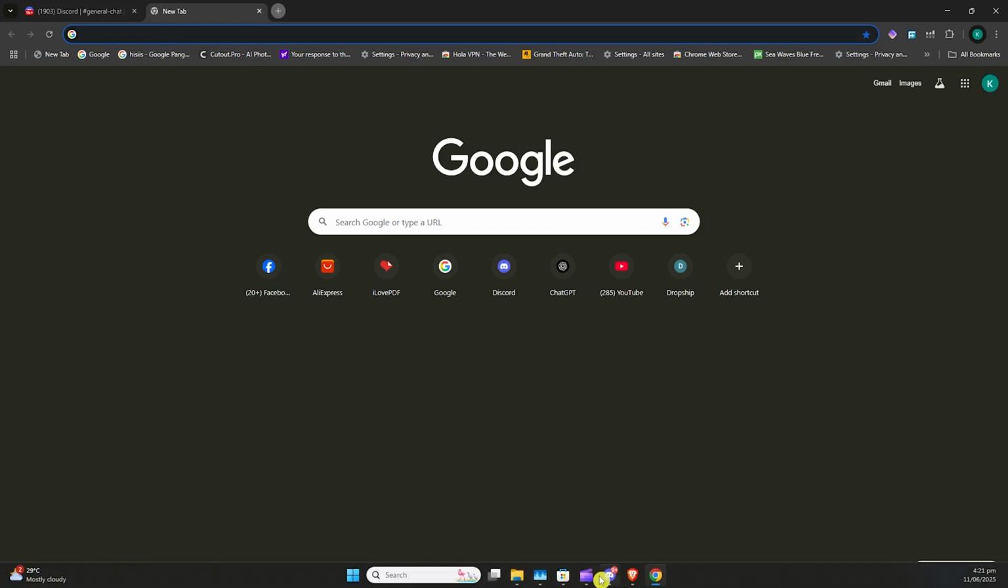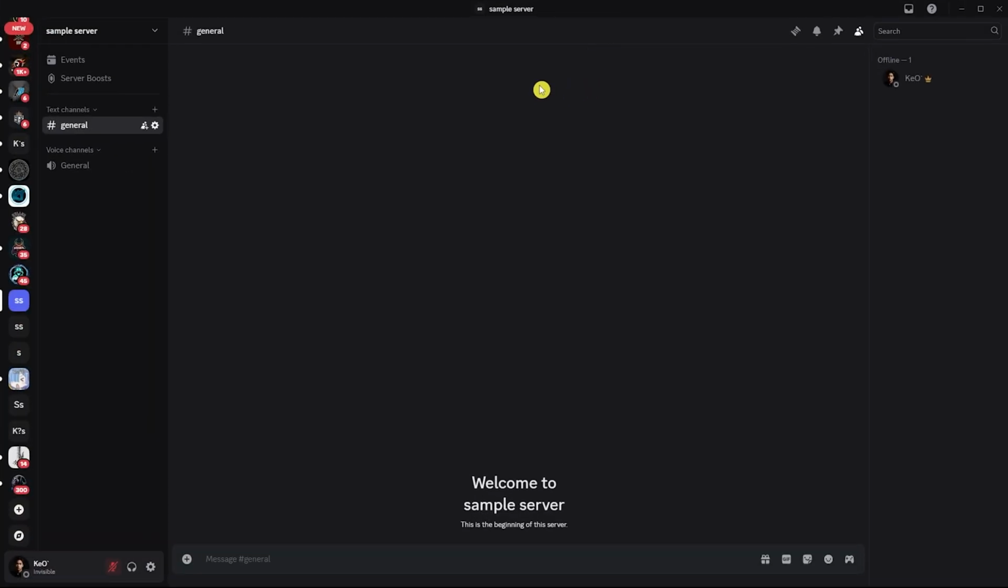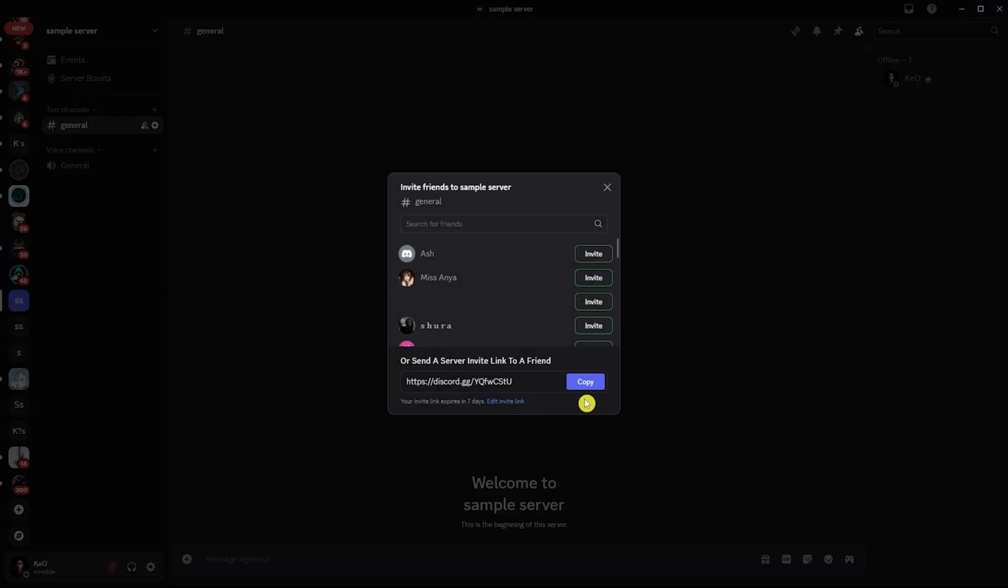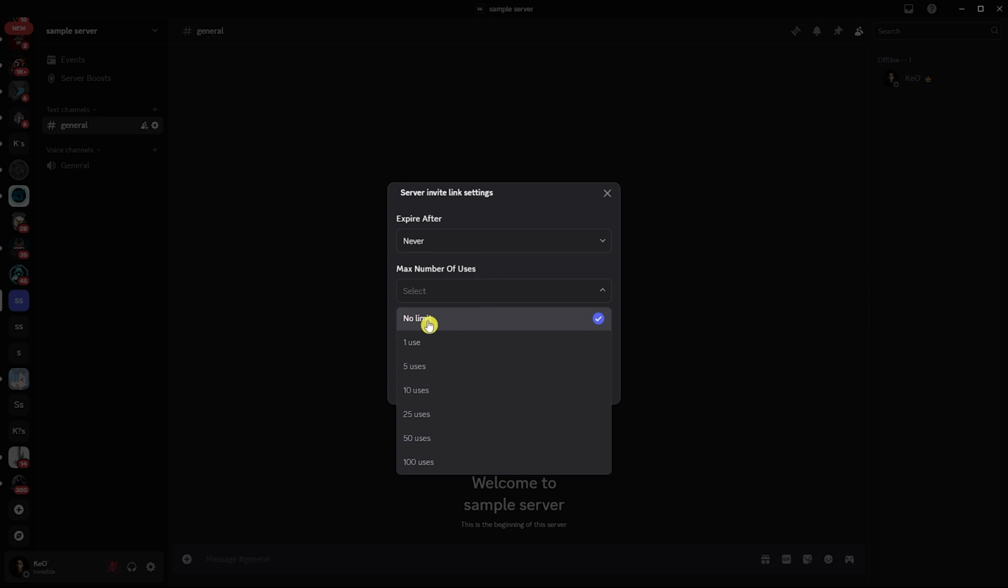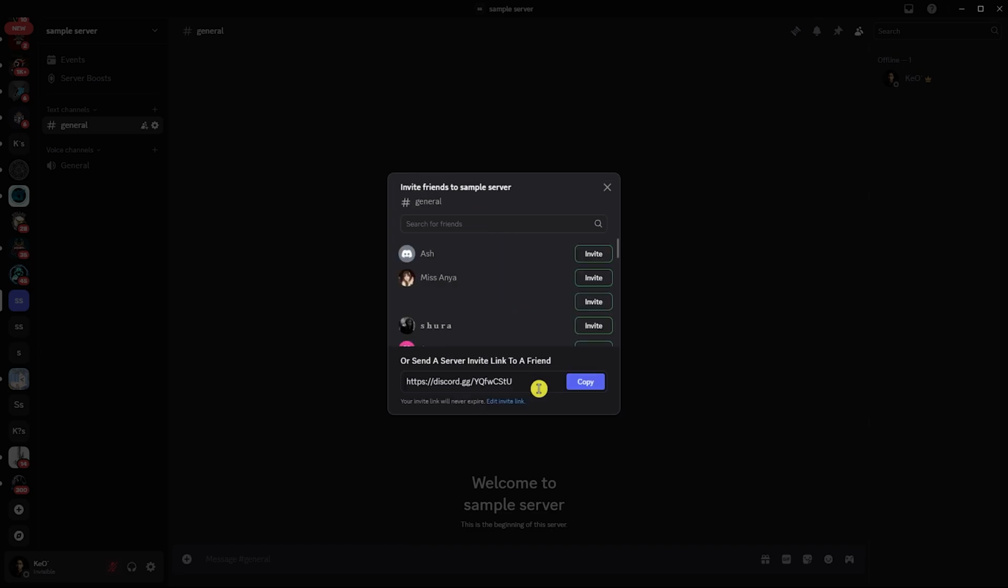And next is that if you are the Discord server owner or you're an admin, you have some permission, then what you'd want to do is go here into the server name and then click on invite people. And here in the link, you want to click here on edit invite link. In here, you would want to go for expire after, and you would want to go for never just to be safe. And then for the max number of uses, you would want to set this into no limit, because if you set a limit into this, then it will be invalid or it will expire after it reached this limit. So make sure that your server invite link settings are all good. And after that, you want to click here on generate a new link, and then you can copy that and then send it to your friends.